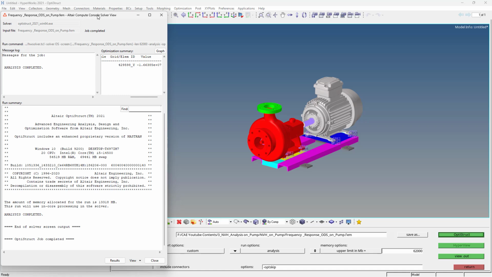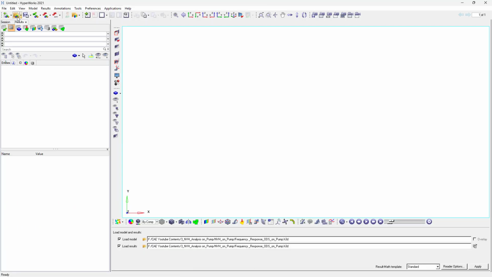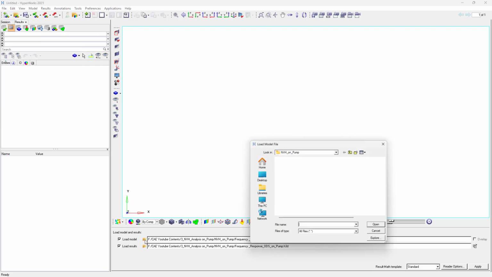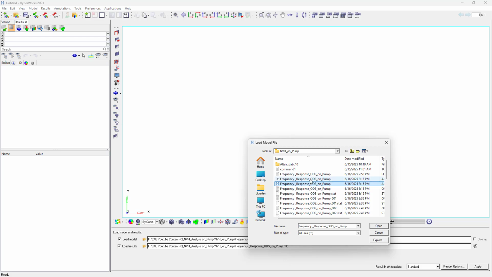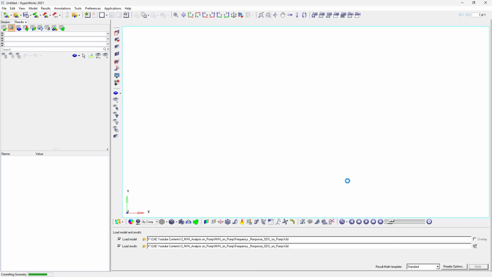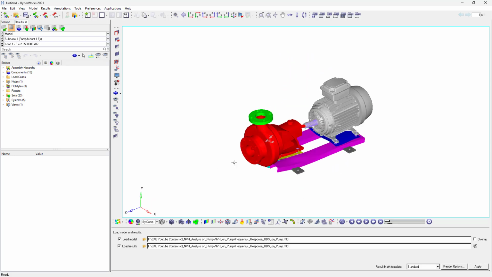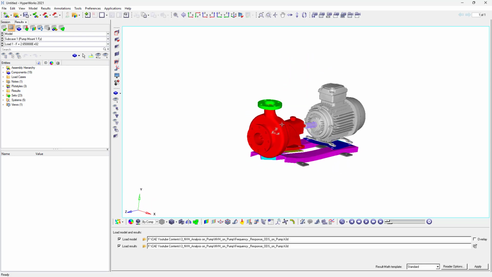You can directly switch to results from here, or else you can just open a new HyperView window and from there open the H3D file. Okay, so I'll import a model again, or else you can directly use the load model option. From here you can select the H3D file, just apply, and the model is loaded. You could see this is fine.